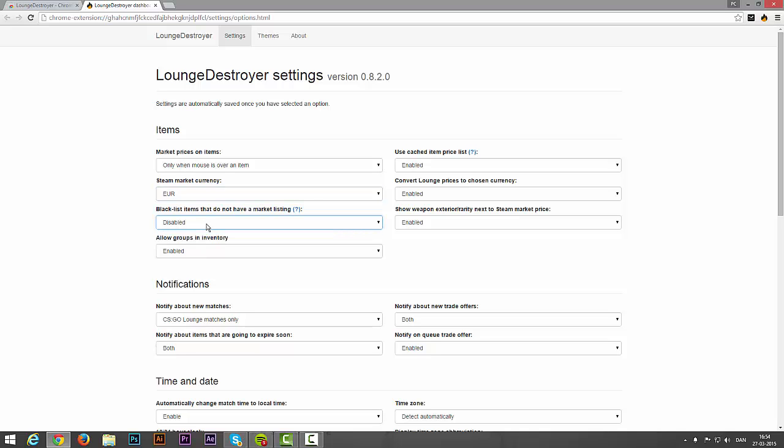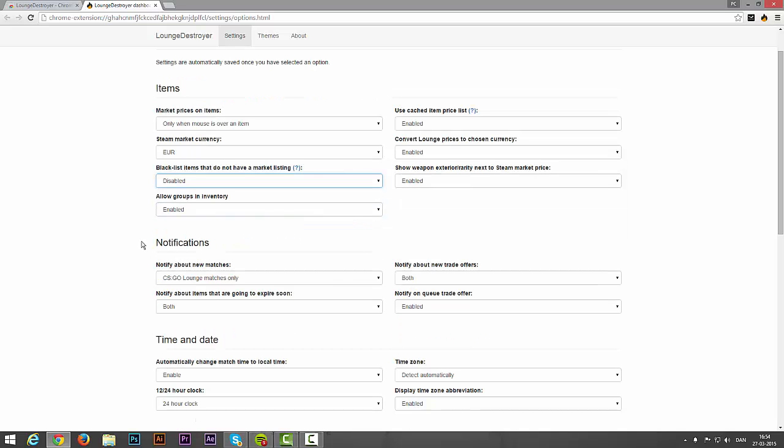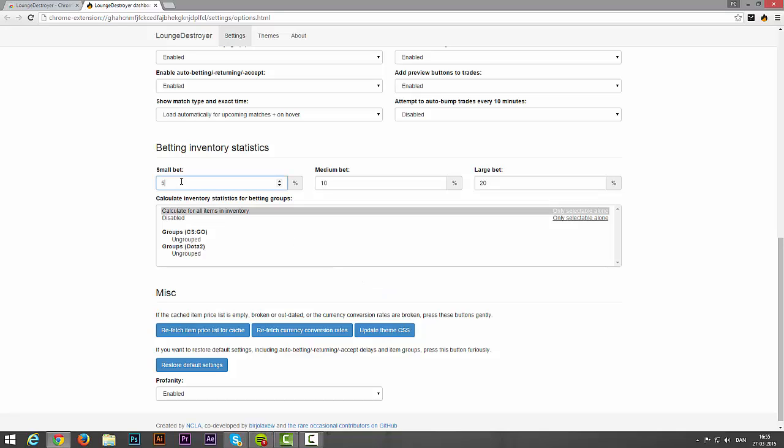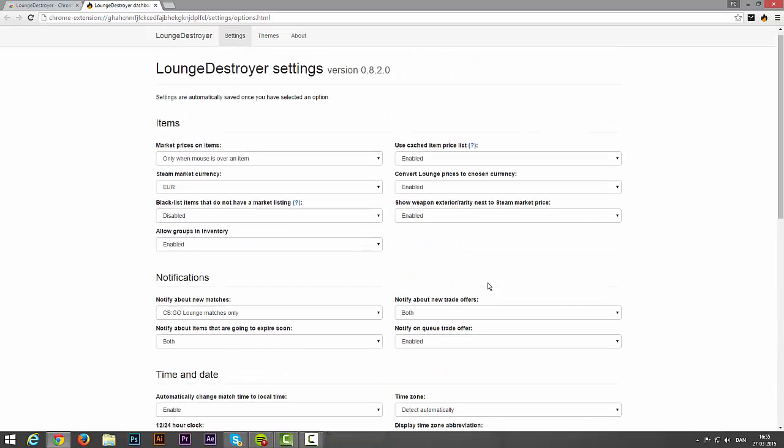There's a ton of options in here, so feel free to mess around with it. Down here you'll see that 5% is a small bet of your inventory, 10% is a medium bet, and a large bet is 20%. You can change that if you want, but I'll stick to the default settings.